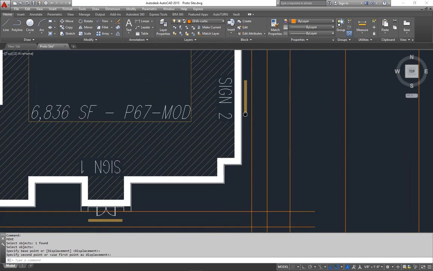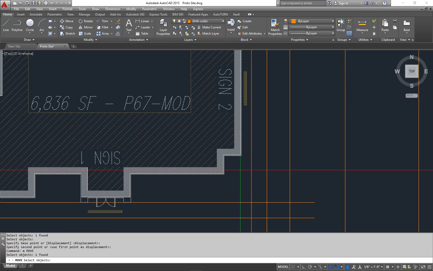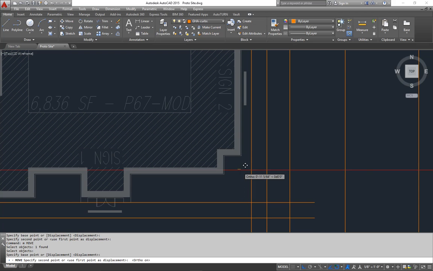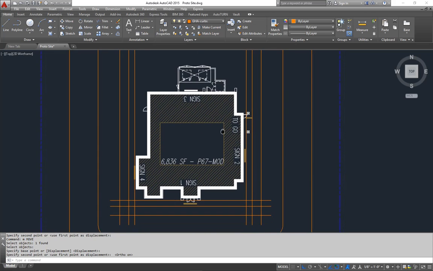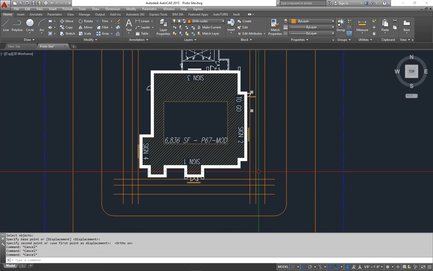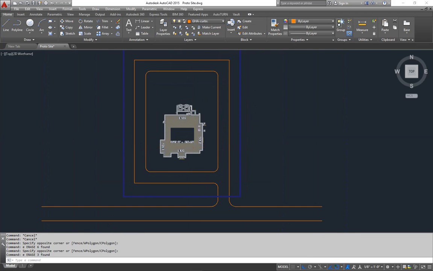Yeah, and see, we've got a little bit of extra room over here, so I'm just going to slide that over a little bit, just to center it on the pad. Okay, so that's all that. I'm going to go ahead and erase these lines just to get them back out of my way.